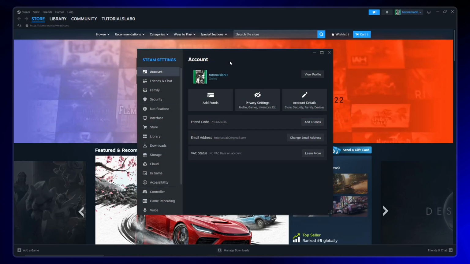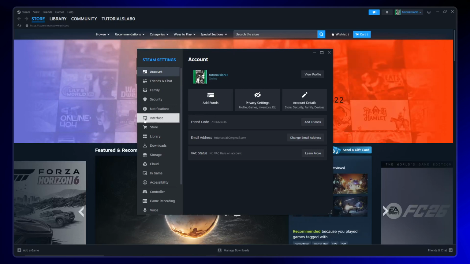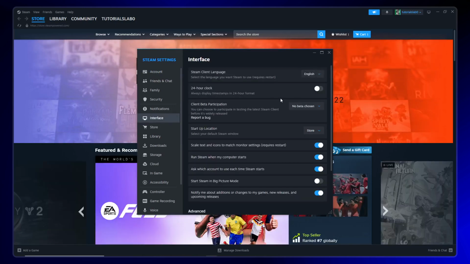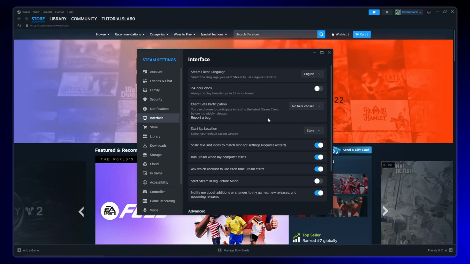Once the settings window opens, look at the left panel where you'll find a list of different categories. Click on Interface. This section contains all the visual and display-related settings for Steam, including how the client renders web content and other graphical elements.